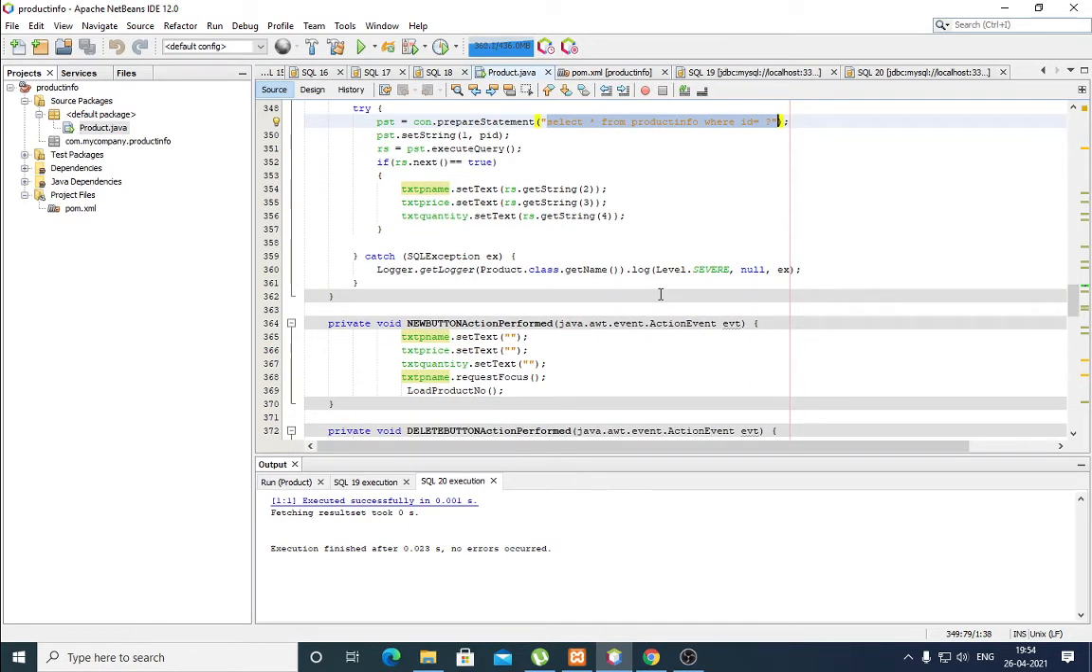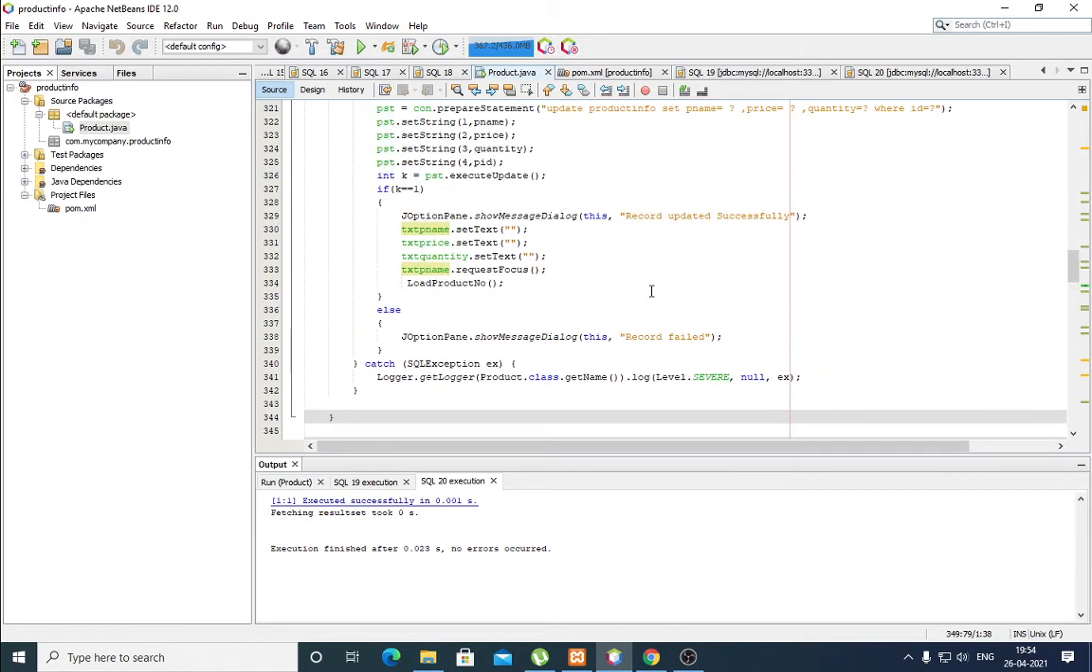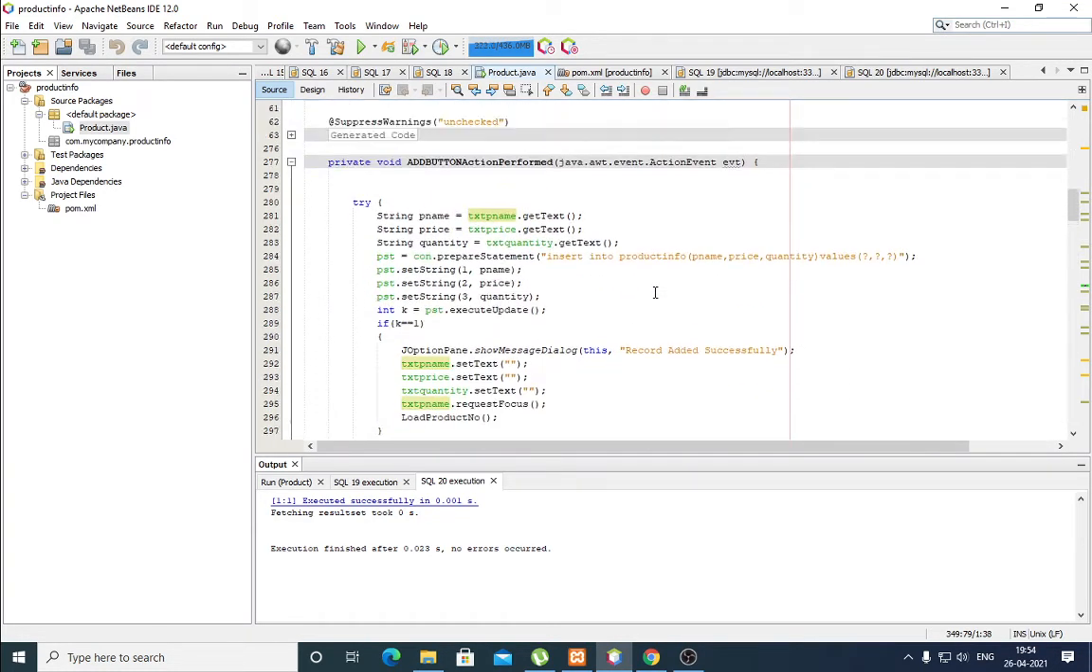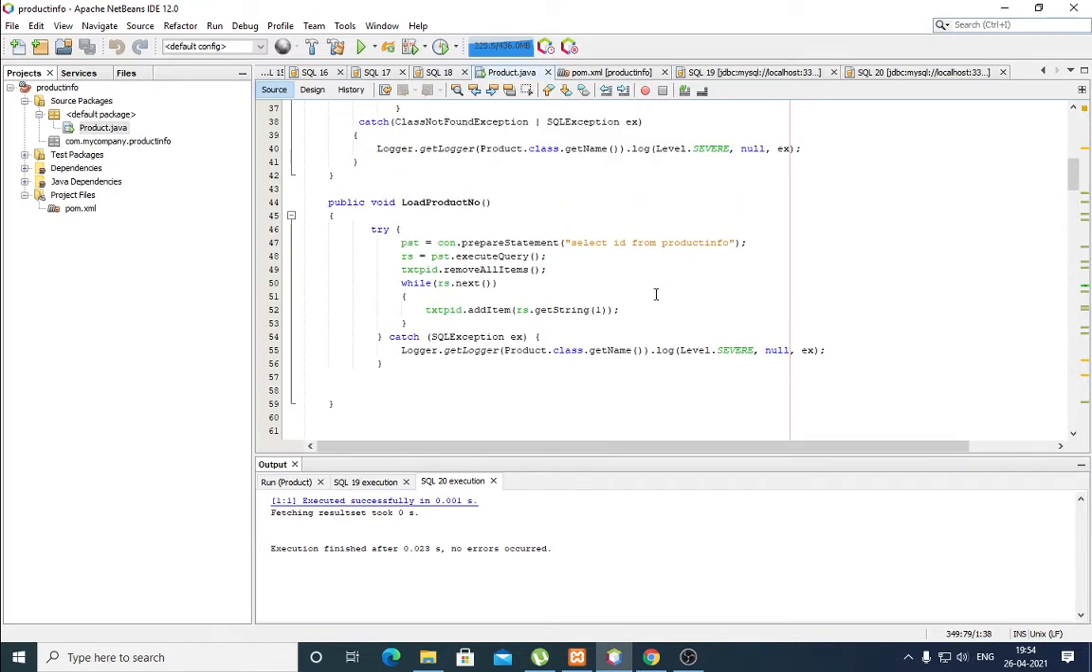Then after that, load product number. First, before update and before searching, all the IDs are stored into that combo box. Then pst is equal to con.prepareStatement select ID from product info.